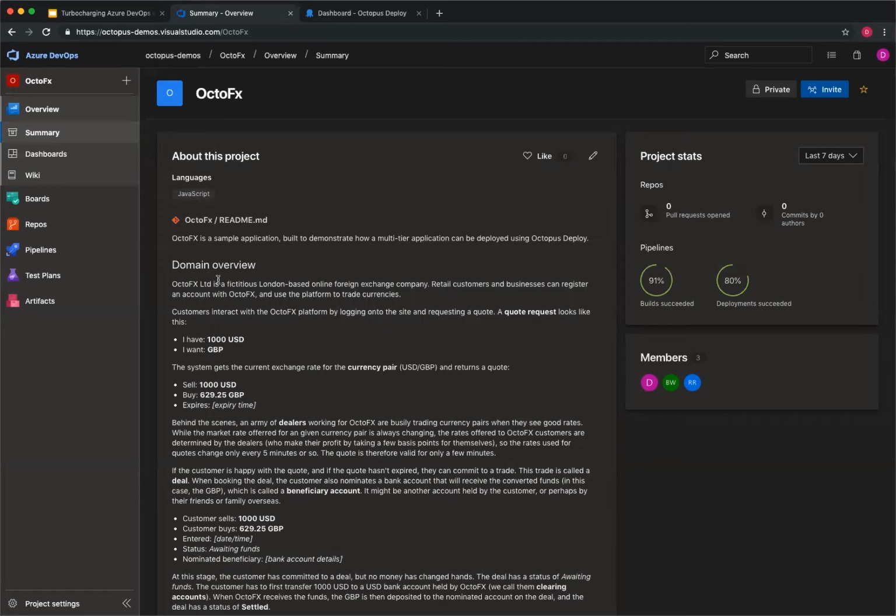And OctoFX consists of three separate parts of the service. It has a .NET front-end customer-facing website which lists the exchange rates. The website is hosted on an Azure web app. We then have a Windows service which is running on a virtual machine, which is used to update the exchange rate, and that is also going to be running on a virtual machine in Azure.